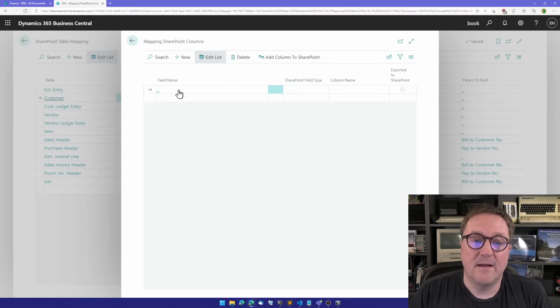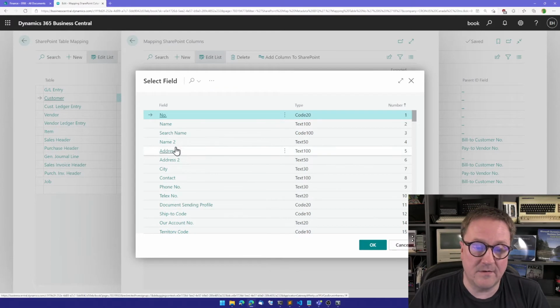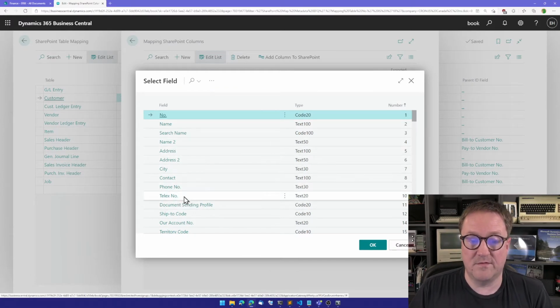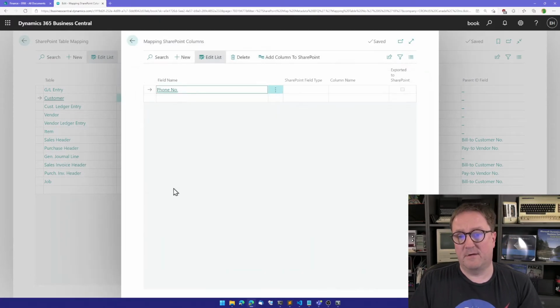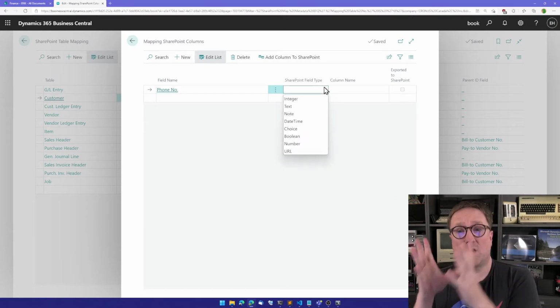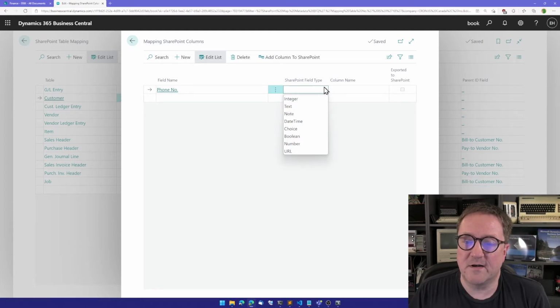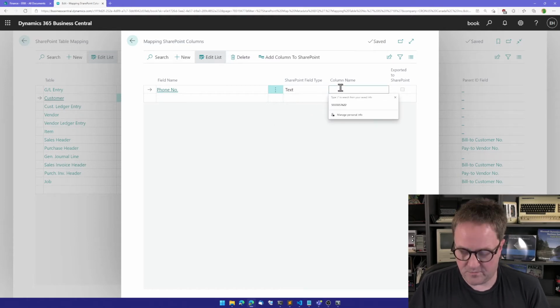And what we can do here is that now we're on customer, so we can select a field and we could say that we want the phone number. And on SharePoint, we want phone number to become a column, a field, whatever the right word is. And let's just realize that it's probably a text. And we will call this BC phone.